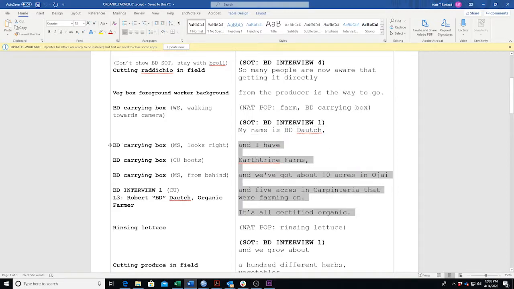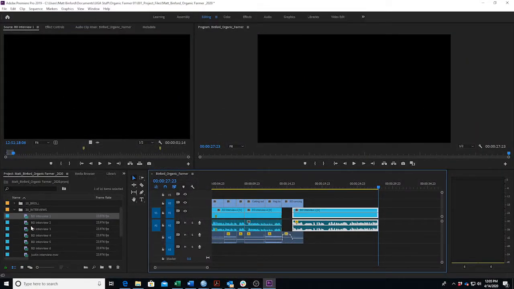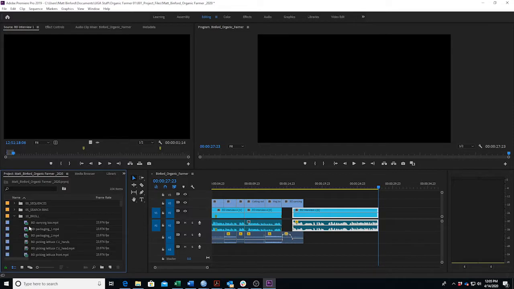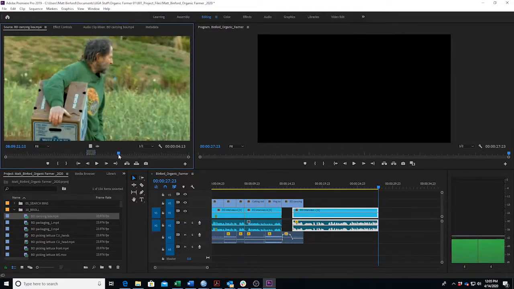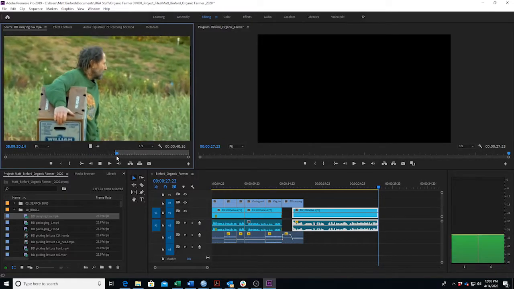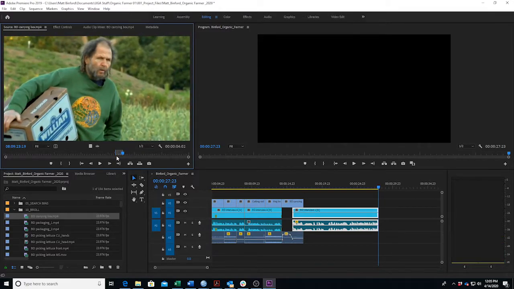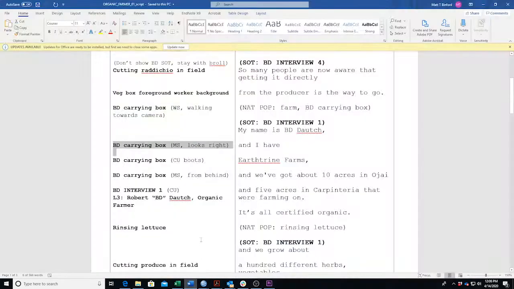So the first thing I'm looking at is BD carrying a box, medium shot. Looks right. So this is actually from that same clip that we just used. So let me go back into the B-roll folder. BD carrying a box. It's the very first one. But now we're looking for the medium shot, which is a little bit farther back here. And let's see how long we want it. BD carrying a box looks right.